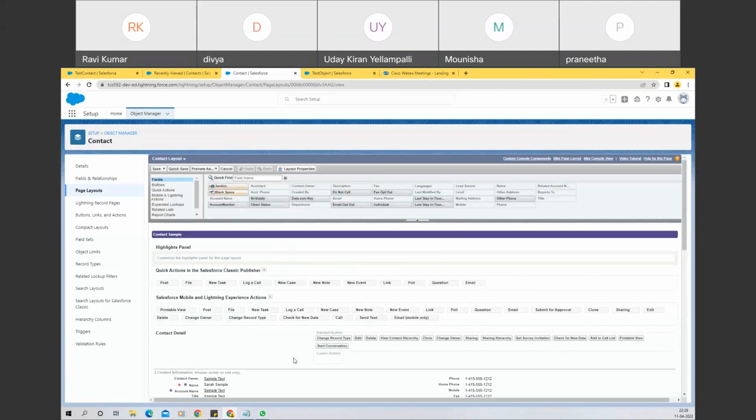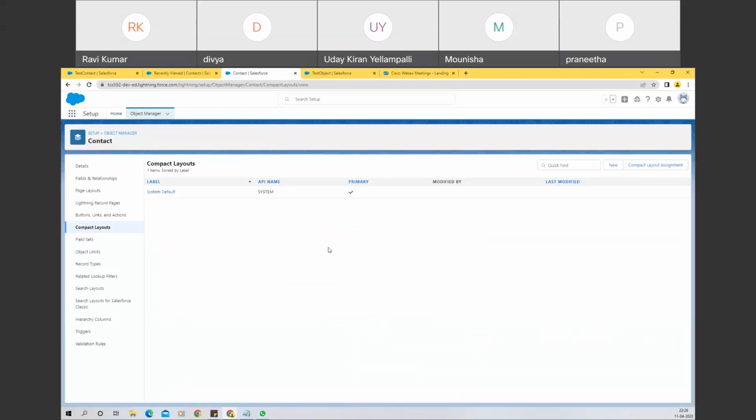Another thing that you can work on is the compact layout. So there is another thing which is called compact layout. If you want to create a compact layout, it is basically to display the fields in the mobile application and in the Lightning experience. So how can you create the compact layout?